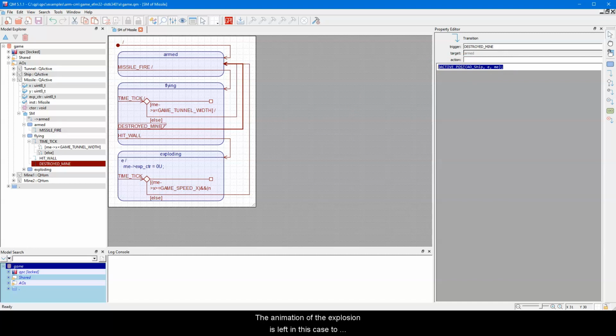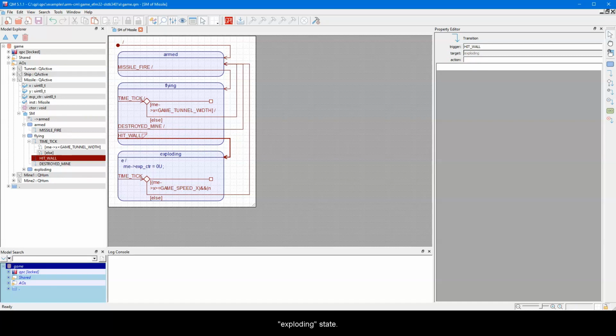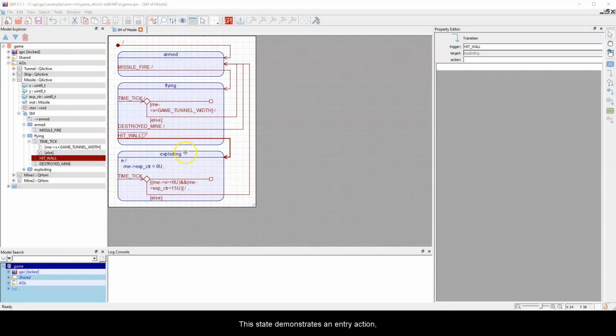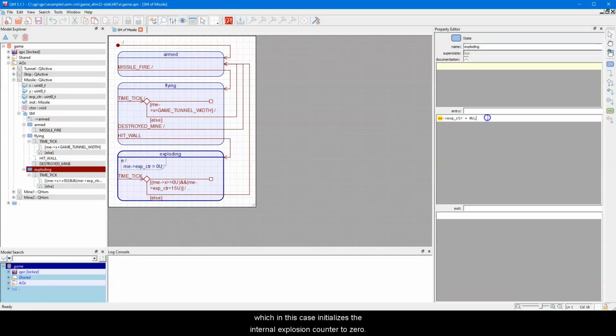The animation of the explosion is left in this case to the destroyed mine. The last event handled in the flying state is hit wall, sent by the tunnel when the missile hits a tunnel wall. In that case, the missile must take care of animating an explosion, so it transitions to the exploding state. This state demonstrates an entry action, which in this case initializes the internal explosion counter to 0.